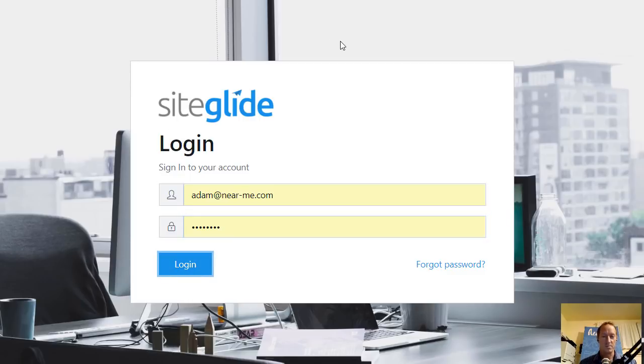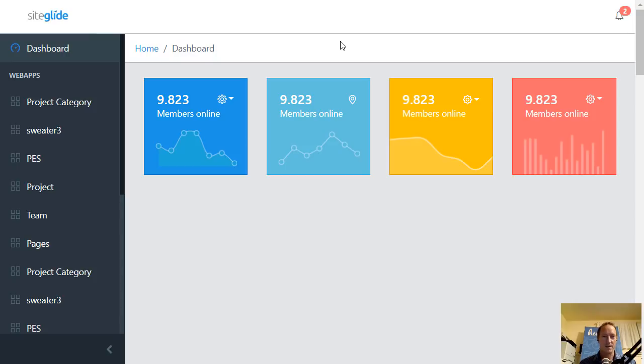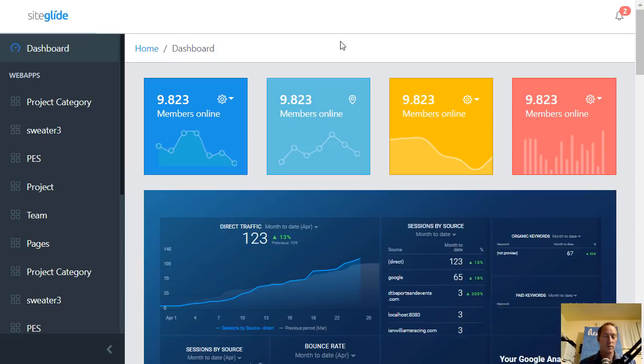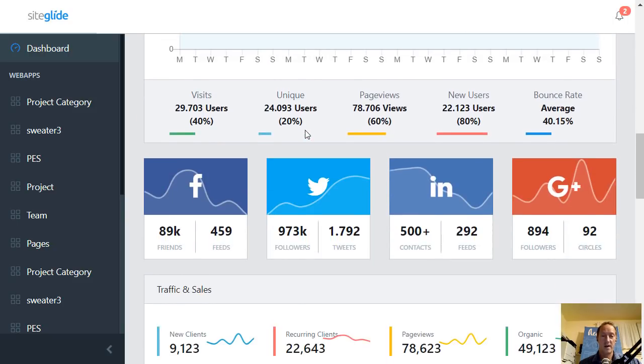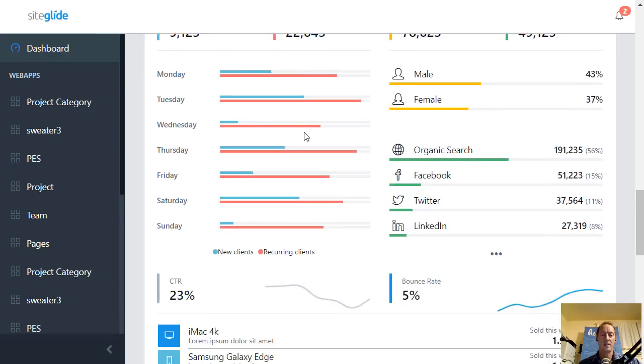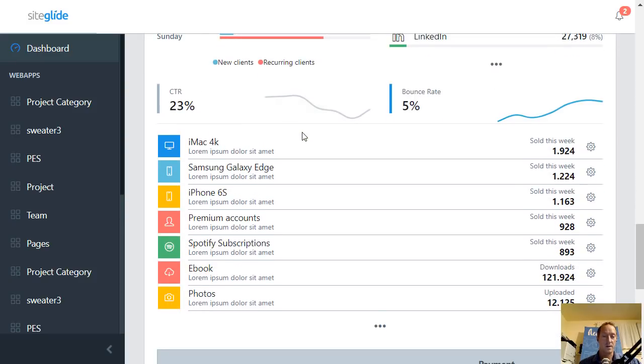I'll go ahead. I'll use my master login. And they've got this dashboard that they put together. Really great theme that they've chosen here, but you can see the dashboard has Google Analytics stuff injected on there. All of this is dynamic, of course. We've got some other cool stats on this dashboard, completely customized and configured by the SiteGlide team.